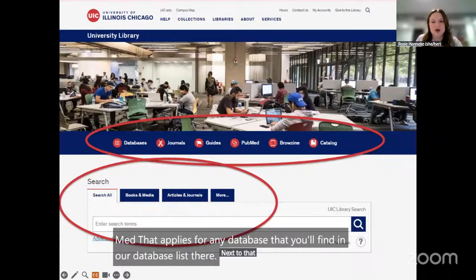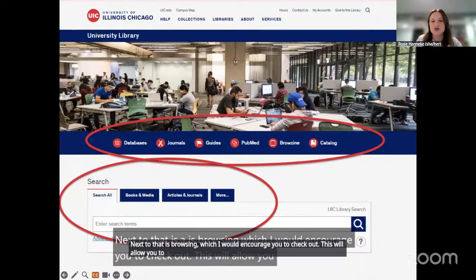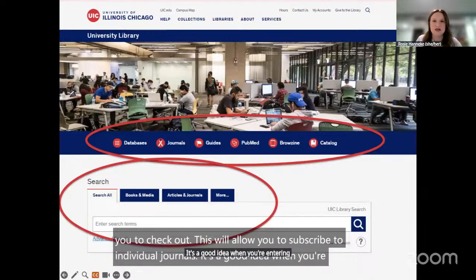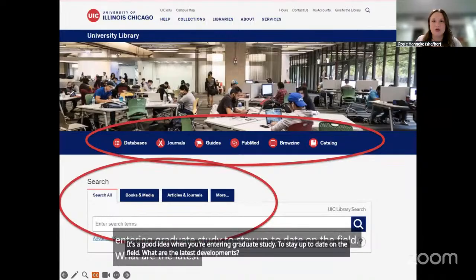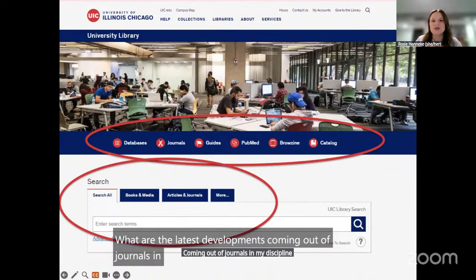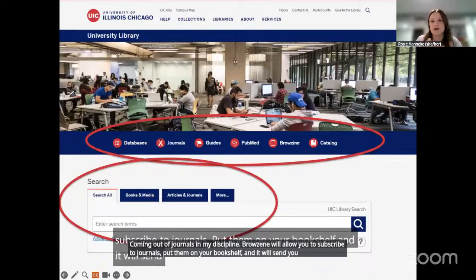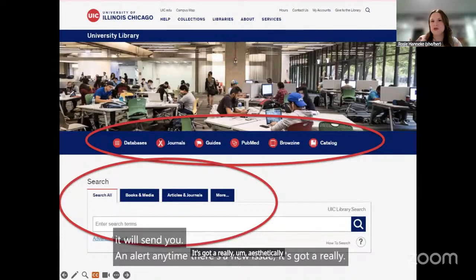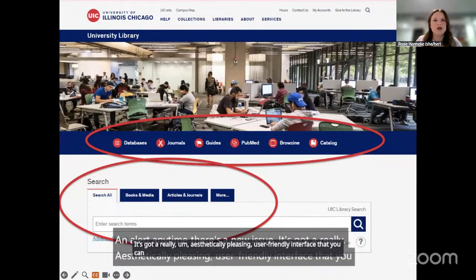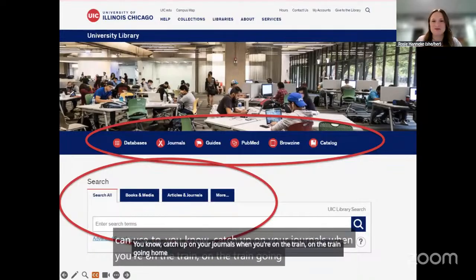Next to that is browsing, which I would encourage you to check out. This will allow you to subscribe to individual journals. It's a good idea when you're entering graduate study to stay up to date on the field. What are the latest developments coming out of journals in my discipline? Browsing will allow you to subscribe to journals, put them on your bookshelf, and it will send you an alert anytime there's a new issue. It's got a really aesthetically pleasing, user-friendly interface that you can use to catch up on your journals when you're on the train going home. That's usually when I do it.